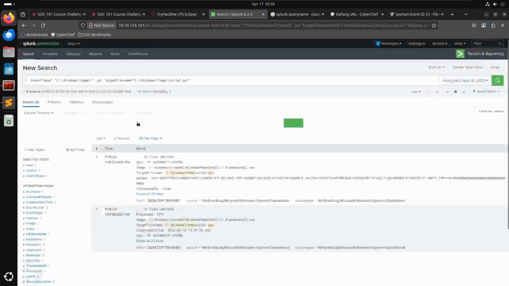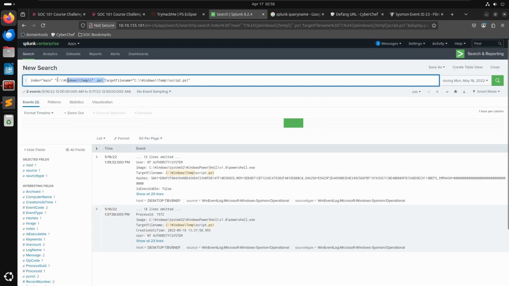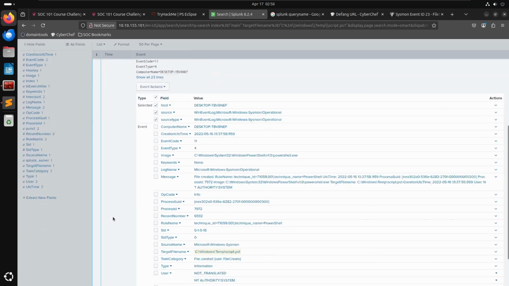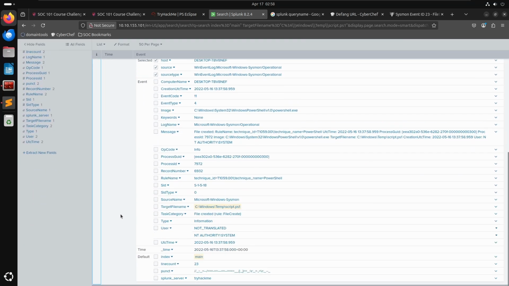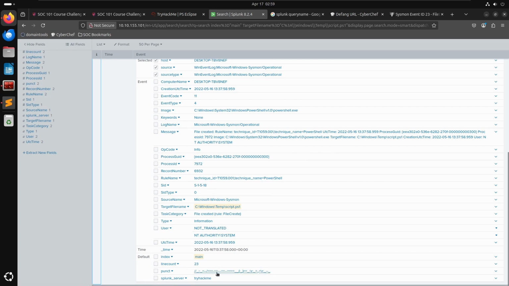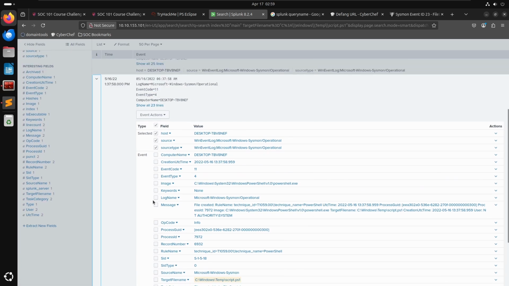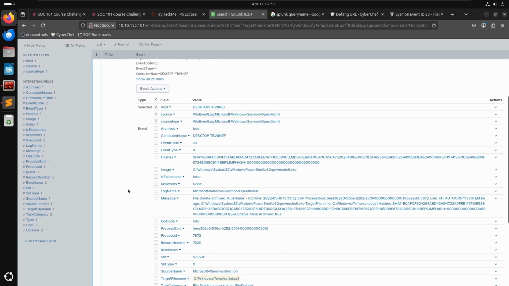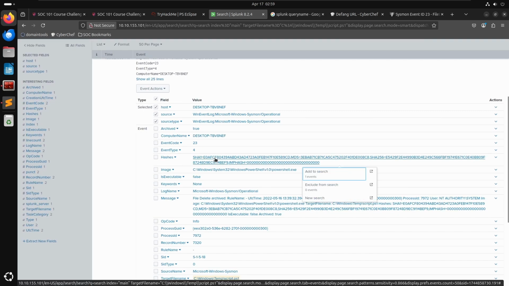Add. You just do this. Target file name. We have two events. I want like a file hash. Is that possible? Hash. Hashes, hello. Okay, so it must be in this one then. And we have several hashes here.